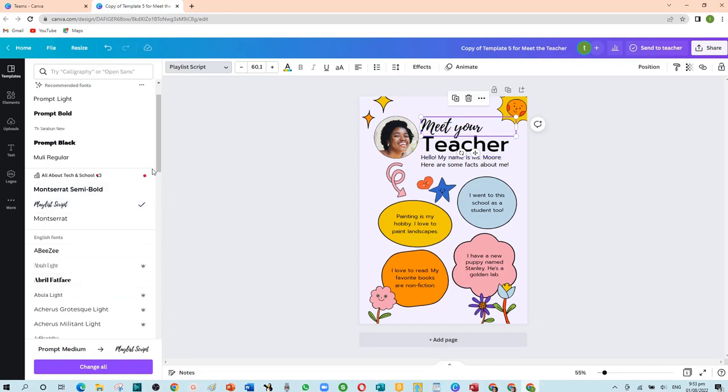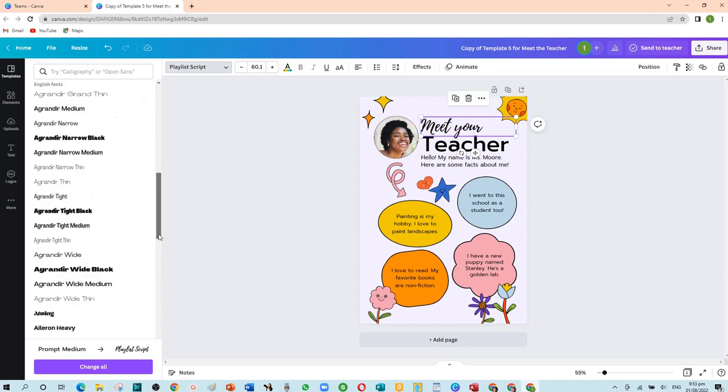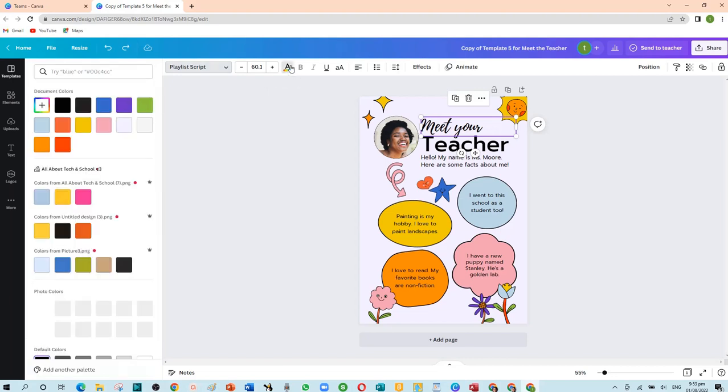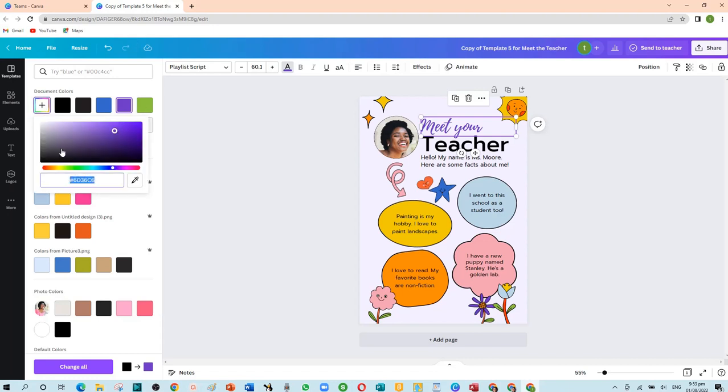This looks cool. You can scroll down further and choose. If you don't like it and you want the previous one, on the top there is an option that says undo. Click on it and you can change the text color. This one is the text color. You can scroll down. If you don't want any of these colors, you can click here and then see which color strikes you more.